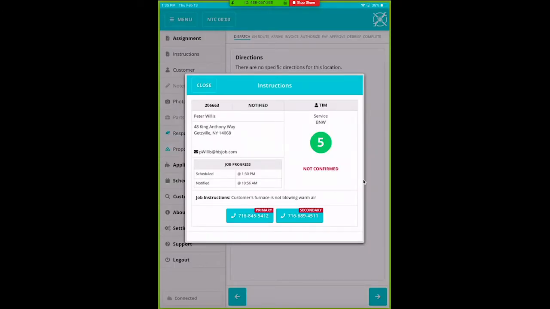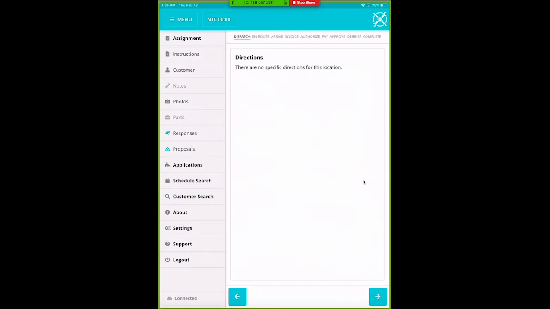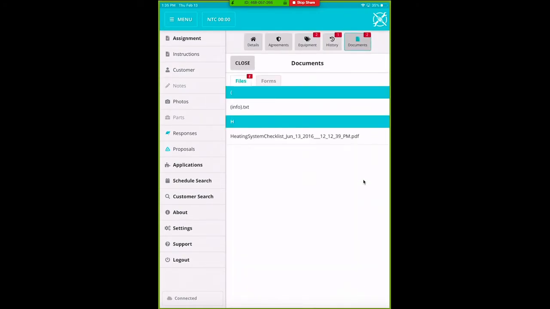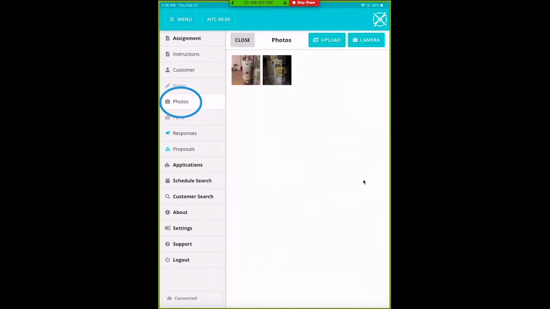Now in this case, I'm already in a job, so I'm going to close my instructions. Earlier when we did the customer search, we were able to go to the customer record, go to documents, and we would see both the images and the actual physical documents. When you're in a customer for a job, this works a little bit differently. We go to Documents to find Documents, and to find the photos, we go to Photos. Again, we're going to get a nice gallery view that makes these really easy to see.